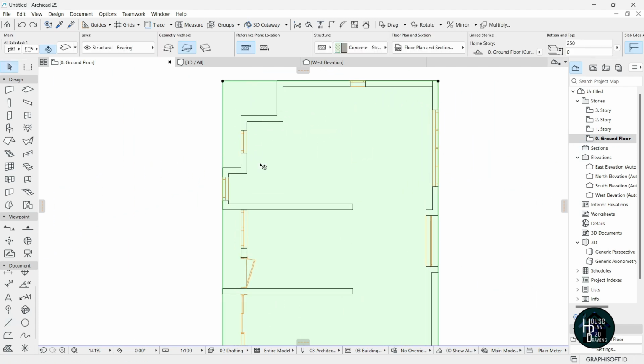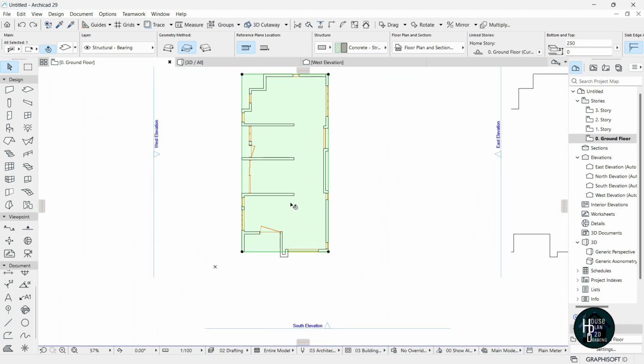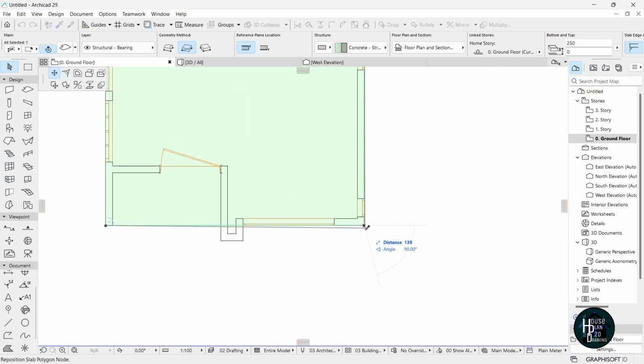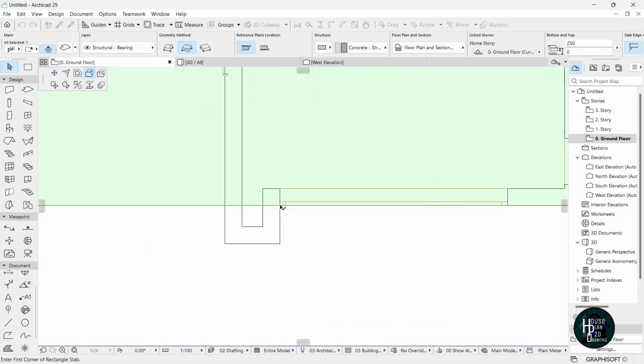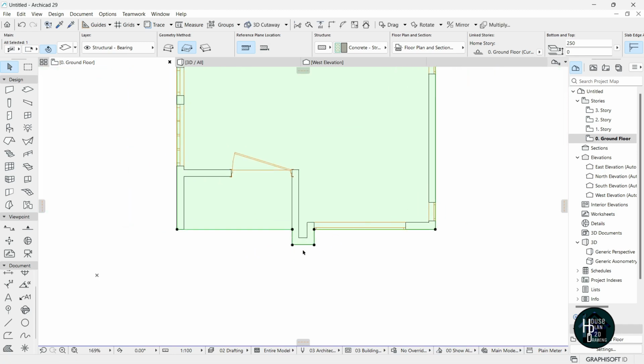Now let's shape up this slab with the way the ground floor looks like. Click on this plus on this node, right on this node here. Then we're going to be clicking on the add to polygon, and then just click here, then add to this polygon like this. Okay, as you can see, it's shaping up with the floor plan.